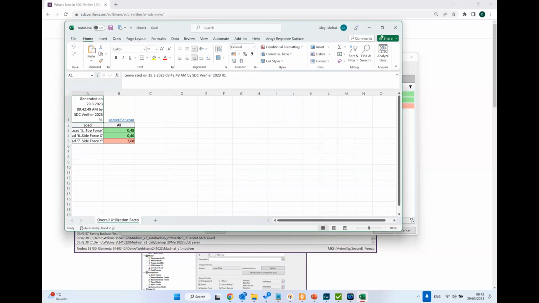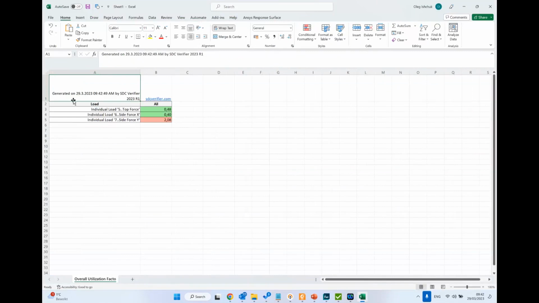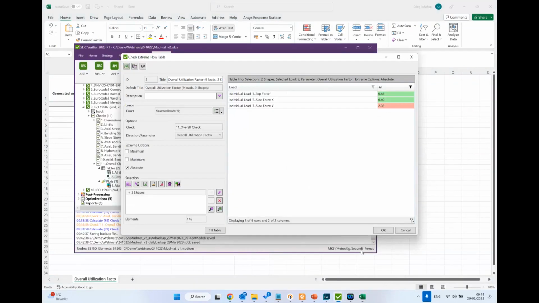And now we have this list. So we see when these results were generated and what results you wanted to present. That is basically all of the most significant or most visually visible changes in SDC Verifier 2023 R1. I already answered one of the questions about the ISO code, but maybe there are other questions. I see there are other questions in the chat. Petro, can you read them out loud to me?